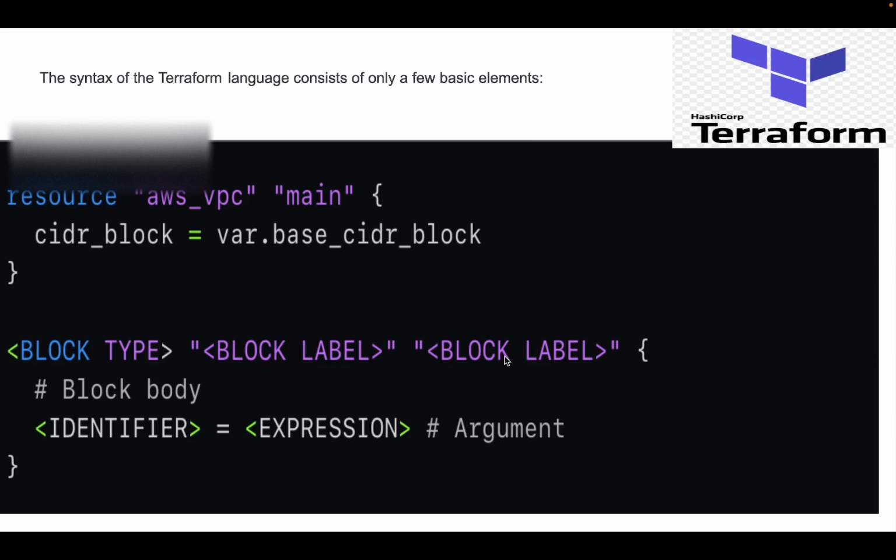Okay, or I would say a local name of this block. Inside the curly bracket, you have what we call an argument. An argument should have a value, so we have your identifier and the value or the expression. In this case, let's say you have the cidr block, you can put either a variable here or you can put the actual value for the cidr block in here.